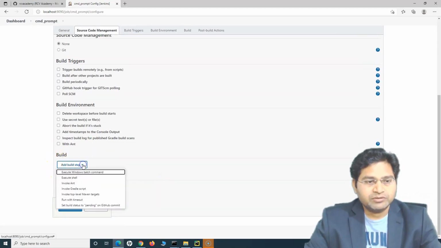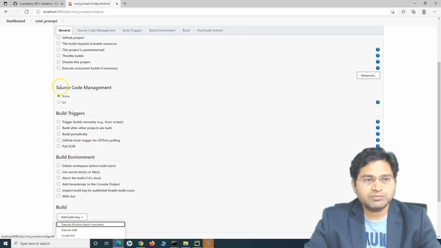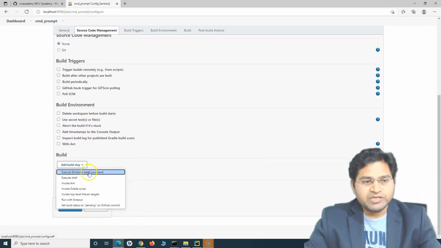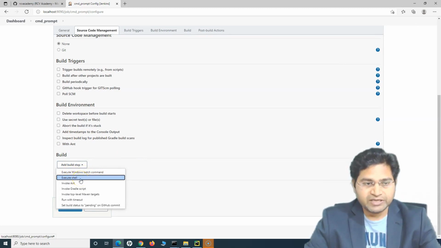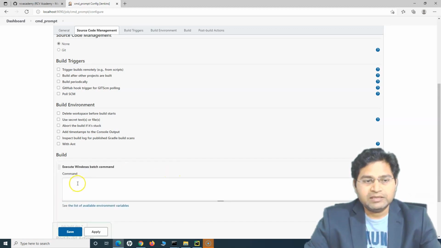We have to specify the build. So in the build, if you select the drop down here, at the top, you do not need to worry about any of the details for this first job. We'll go through source code management and things like that later. But for creating the first job, we want to execute Windows batch commands. So these are the Windows batch commands. If you are executing on Linux, you select execute shell. There are different options, invoke ant or gradle, script, etc. We want to execute the Windows batch commands, so select that.